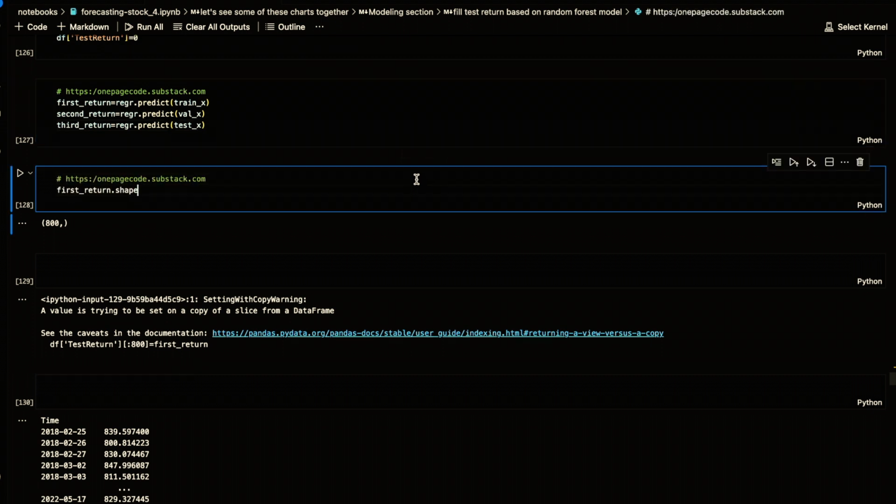The code you provided is asking for the shape of the variable first_return. The term shape in this context refers to the dimensions or structure of the variable. By calling shape on the variable, the code is asking to see how many rows and columns are in the first_return variable.